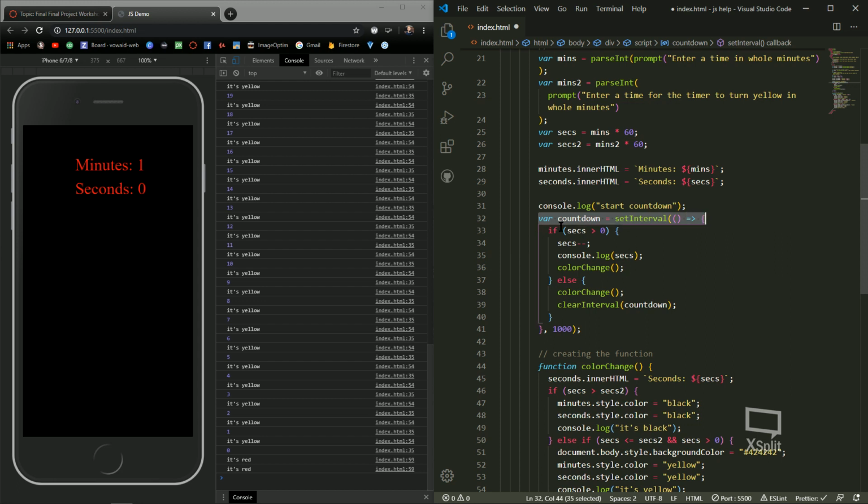So now I'm going to explain this. We're declaring a variable while we're assigning it. So variable countdown is equal to set interval, which is a standard JavaScript function that you can call in any of your JavaScript. Set interval, and then this is the code you're running, and then this is how often you're running that code. So we're saying set an interval of 1 second, because this is in milliseconds. So every second run this code.